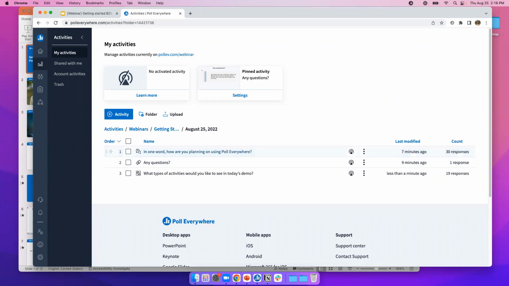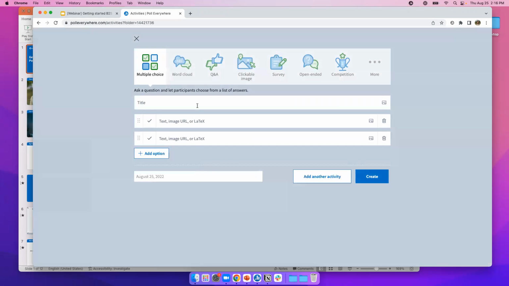So just wanted to point that out there. So with that, let's go ahead and create a couple more activities. We're going to go over several activity types that are our most popular. So I am going to go back into our activity creator tool here, and I'm just going to go down the line.